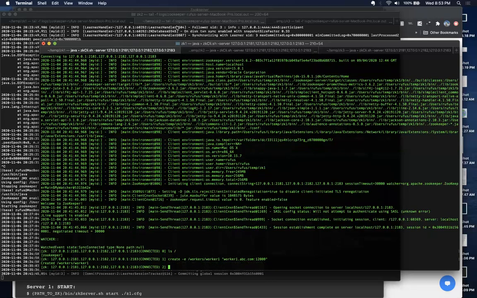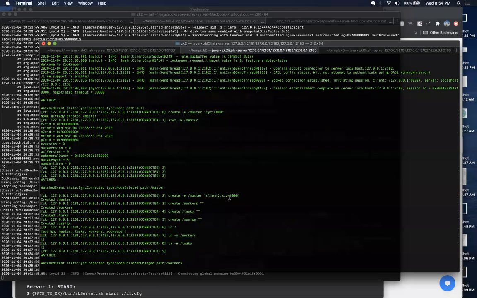So we created this, and we probably see the watch, the place where we set it in the session, which is the master session, right? So we said ls -w /workers, which means if any new children get created on /workers, let me know. And that's what happened over here. We created a new worker, and immediately the master knows about it, right?